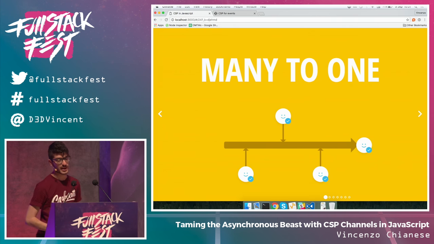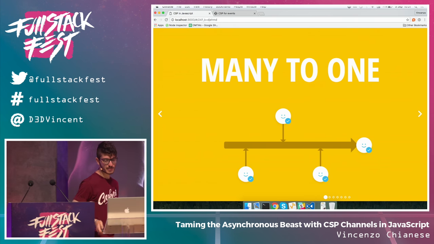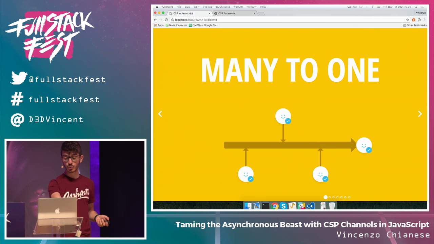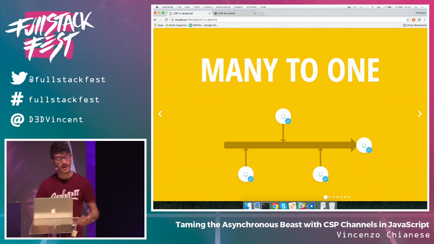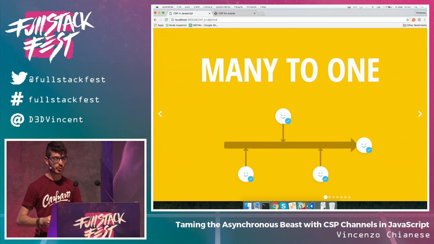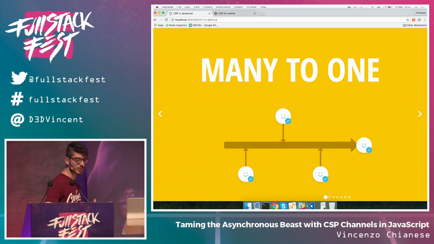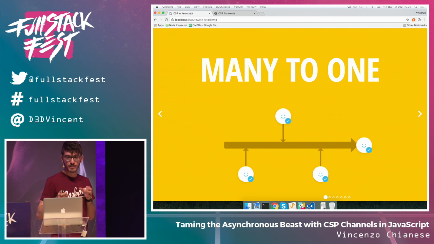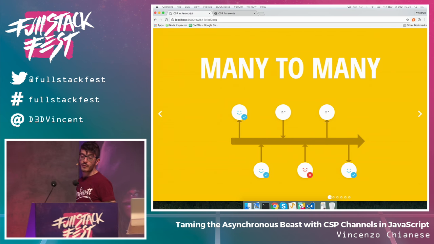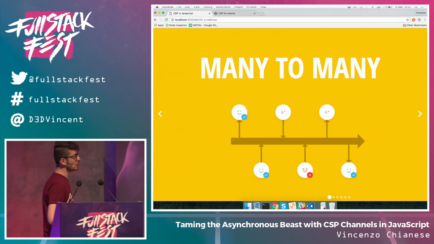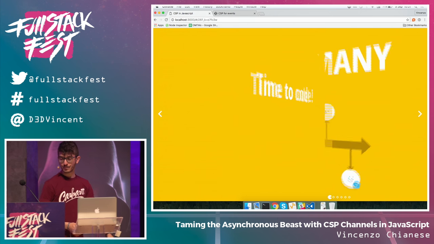And of course, you can have many-to-one, many processes putting down messages. And if the producing processes are flooding the channel with messages, I don't really have to care about flooding, because the way CSPs work is that the process will block if nobody's ready to catch the value. And of course, many-to-many, which follows the rules that I said before.